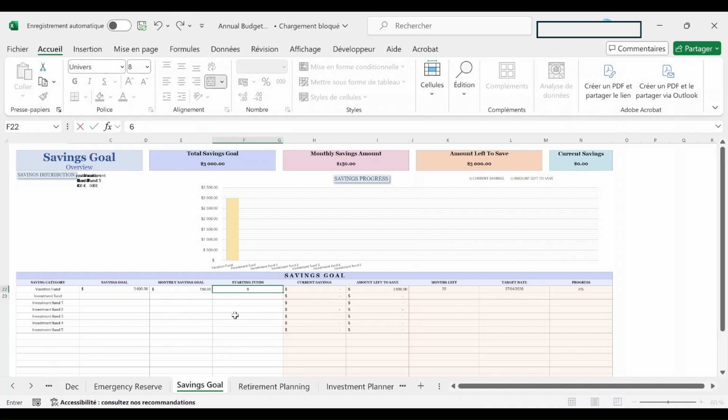If you have some money to start with, enter it in the starting amount field. Let's say we have $600 to begin with. If you don't have any initial savings, that's fine too. Just enter 0 in that field.